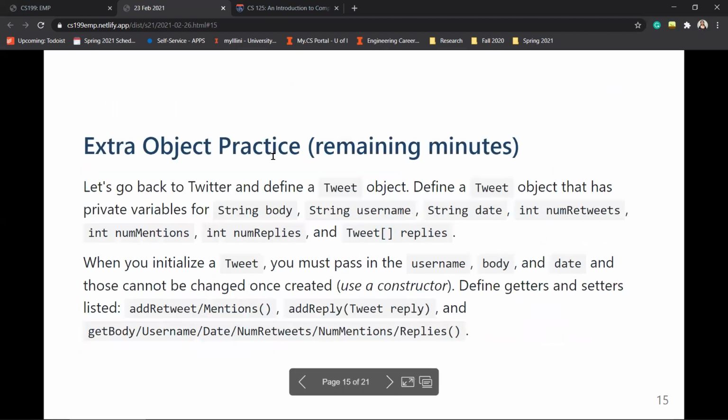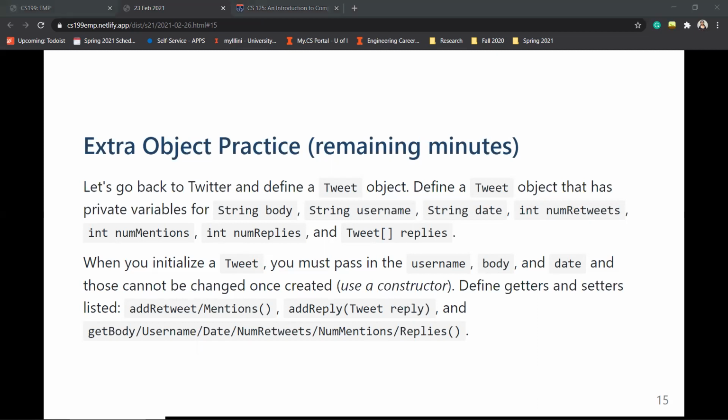Okay, so there's one more extra object practice, and since we're over time, I'm not going to go through the solution, but I'll talk about it. It's on Twitter, the application that many of you are presumably familiar with. You're going to define a Twitter class, or a tweet class, I suppose. It's got some private variables like the body, the username, the date, number of retweets, number of mentions, number of replies, and number of all of the replies to the tweets.